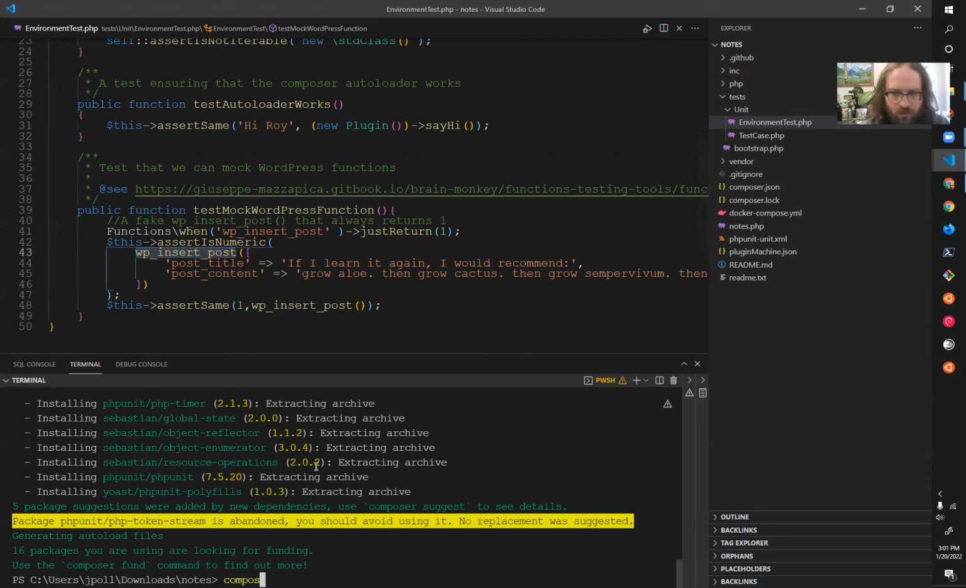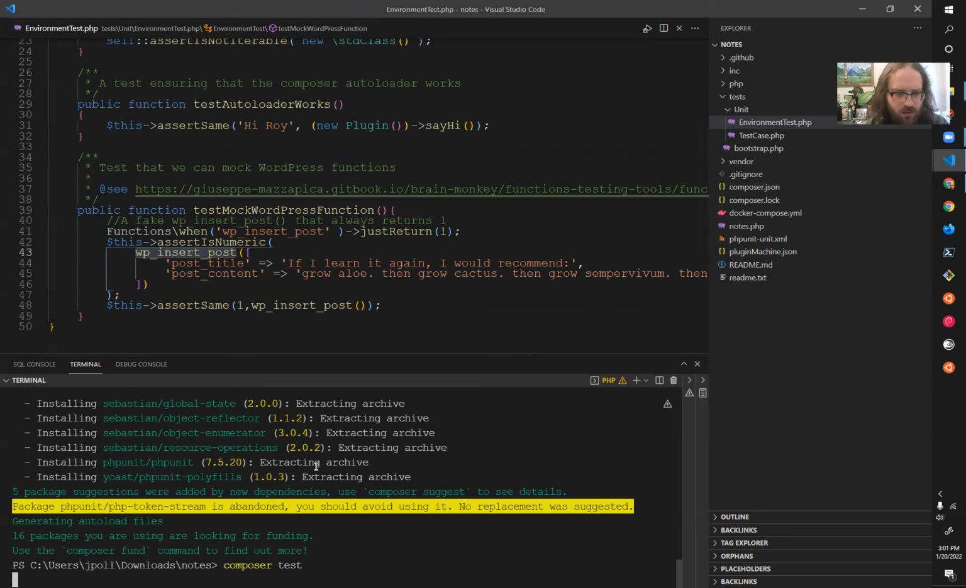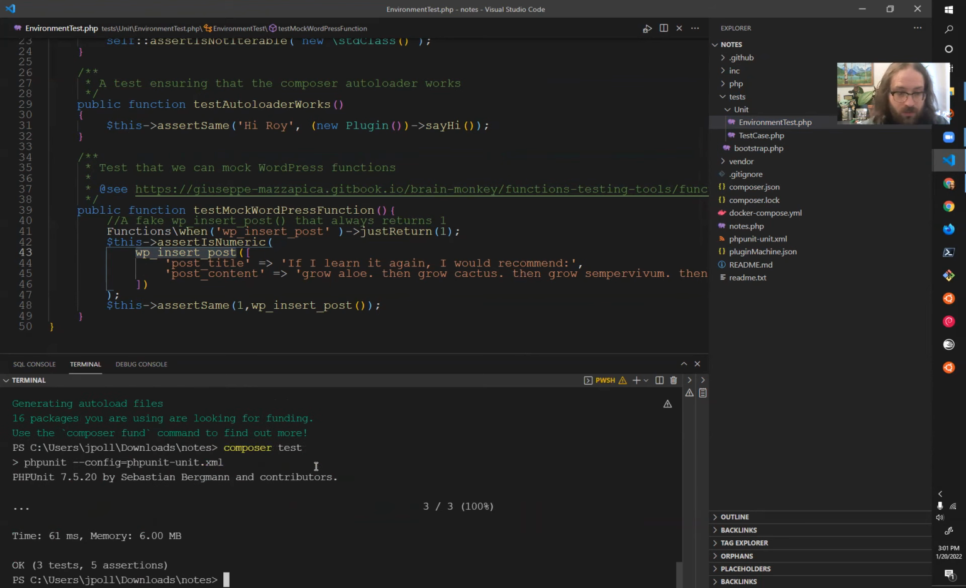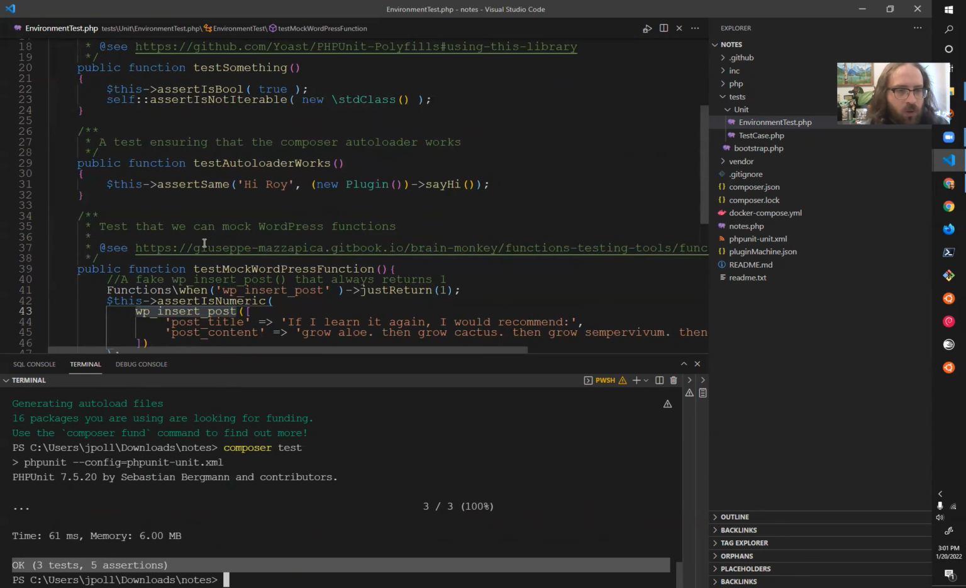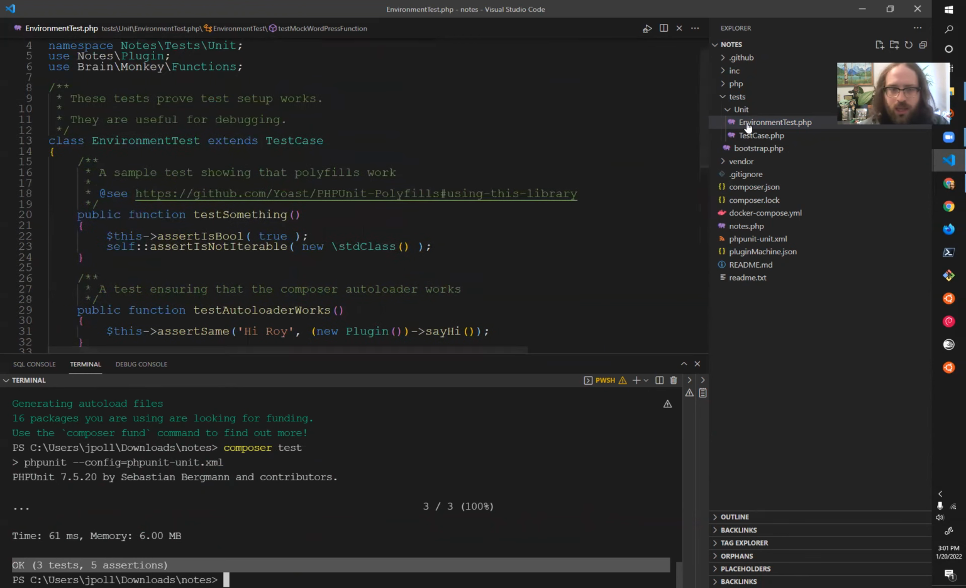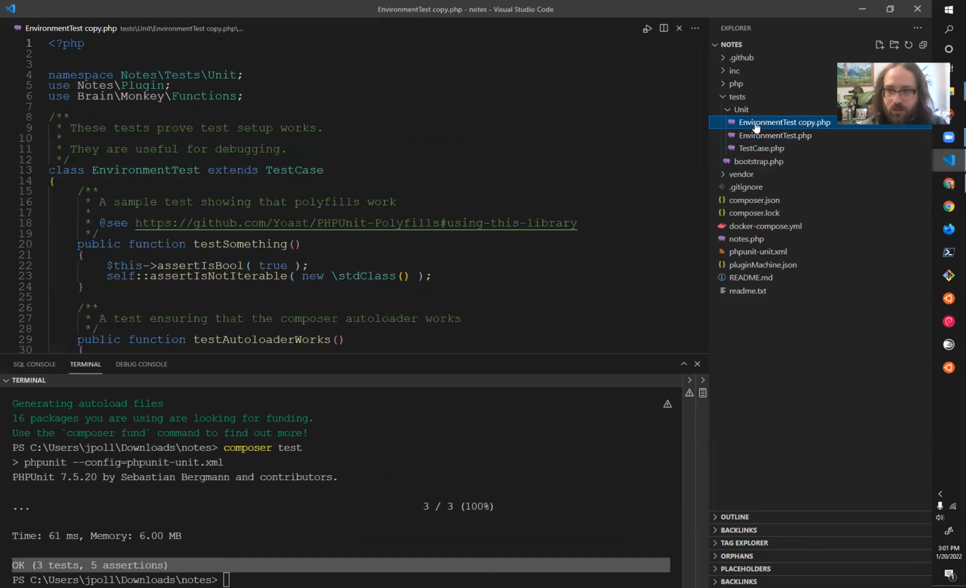Let's just go ahead and do composer test. Run these tests just to make sure. Three tests, five assertions. Cool, it works. Any file in this unit test directory where the file name and the class name end in Test will get run. So honestly, let's just copy this to make our lives easier. Rename it ProductsTest. Let's build a thing that collects WooCommerce products somehow.